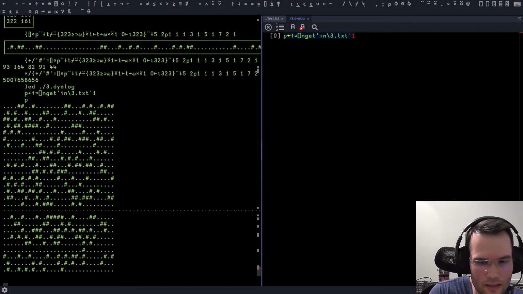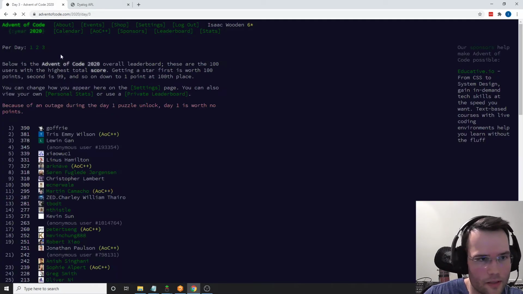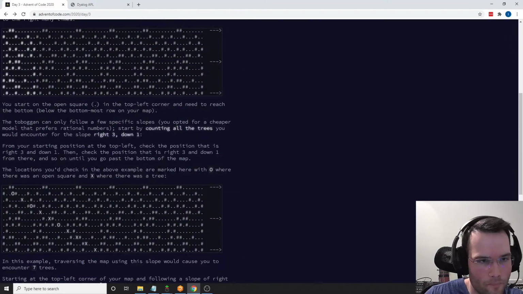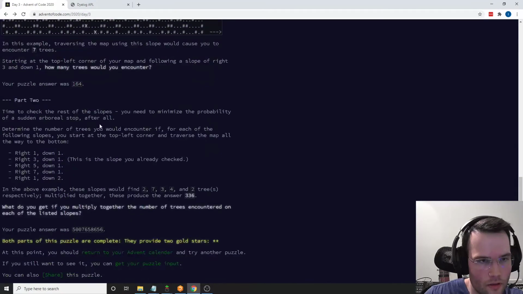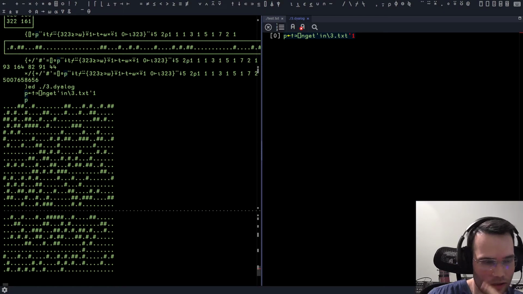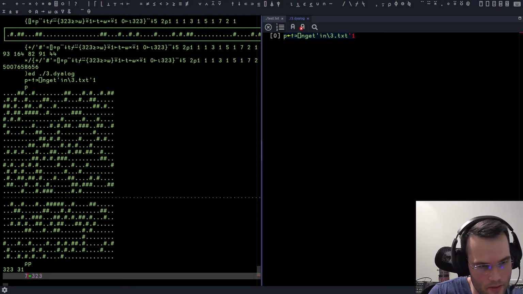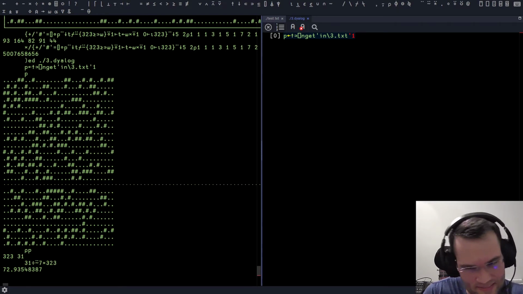But then we have this thing where we essentially need to, so if we go back and look at the problem, we go right 7 down 1. And if I look at the shape of P right now, it's 323, 31, right? So this thing needs to be replicated at least 7 times: 323, 31 divided by 7, at least 73 times.